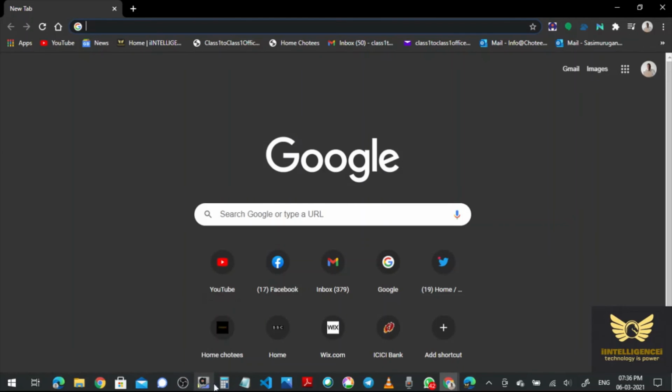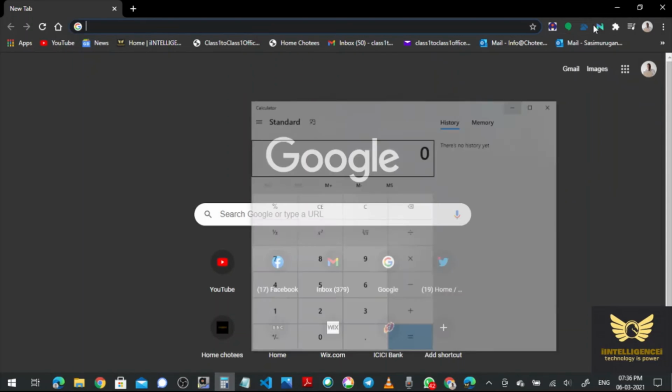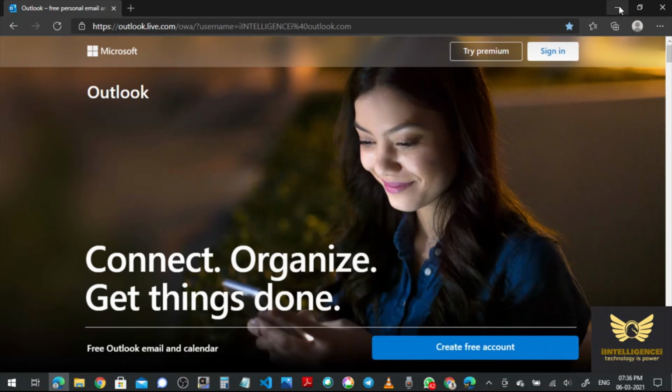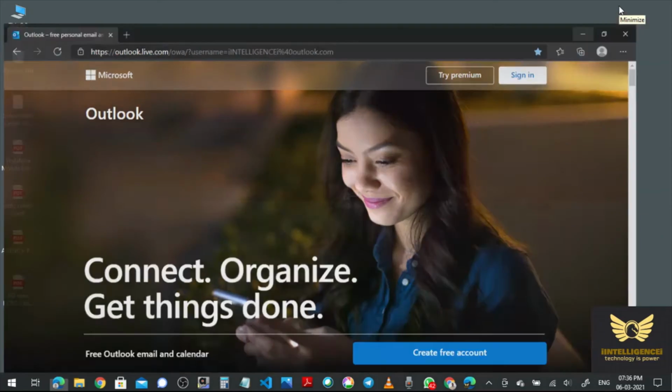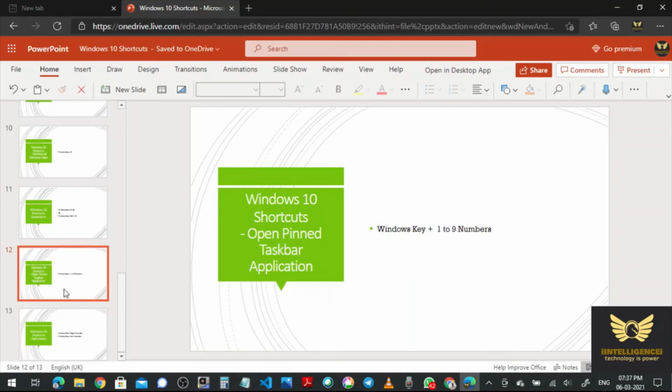Now 1, 2, 3, 4, 5, 6, 7, 8, 9. 9 is the calculator. See here, Windows key plus 9. If I press it, it will open the calculator. I am pressing it. Windows key plus 9. Automatically, the calculator is opening up. Okay, it's a very useful Windows shortcut.